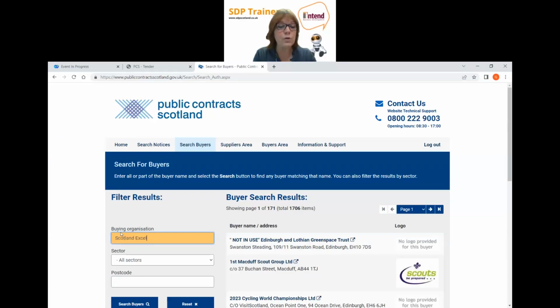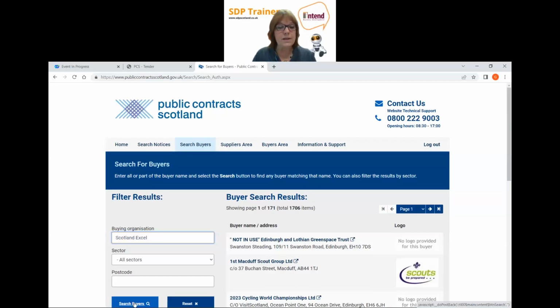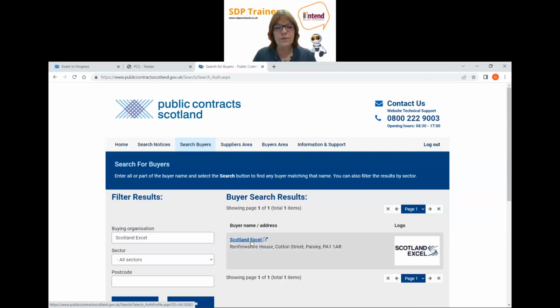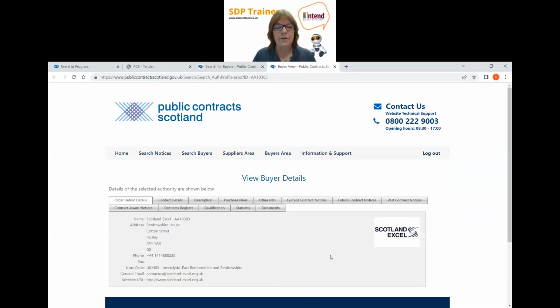For any of you who don't know, Scotland Excel buy on behalf of all the local authorities in Scotland, and particularly their contracts and framework contracts are available to other public bodies. So it is important, perhaps if you're interested in housing association work, this property maintenance framework would be available to housing associations, for example. So search for buyer through to the link on Scotland Excel.